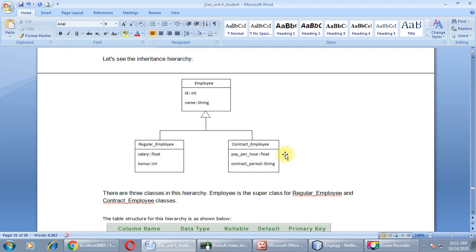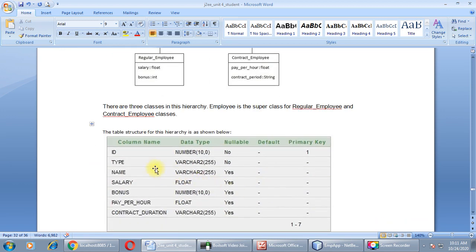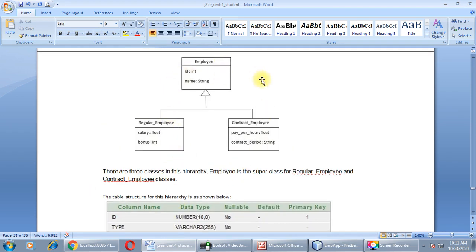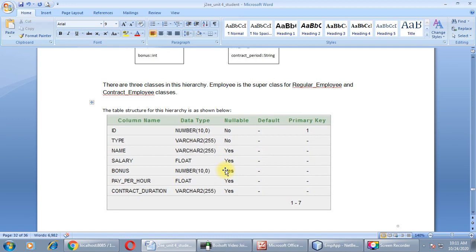There are three classes in this hierarchy, as you can see, right? But we need only one table. The table structure you can see on the screen. It has id, type, name, salary, bonus, pay per hour and contract duration, all the fields together. You can see the data types are mentioned here, right? Here you can see the values are set to not nullable for the first three, and for all the other four fields it is set to yes.